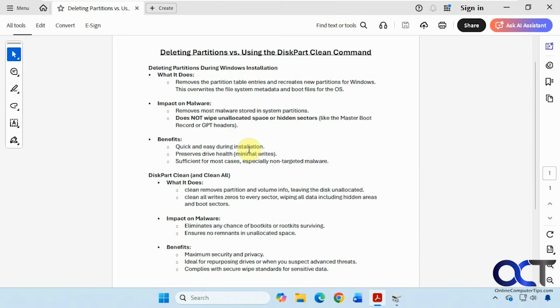All right, so we're going to talk about these real quick and then we're going to try them both out and show you how they work. All right, so deleting partitions during the Windows installation. What that will do is just remove the partition table entries and recreate new partitions. So it overwrites the file system metadata and boot files for the operating system, Windows.